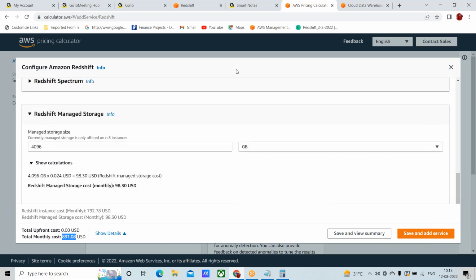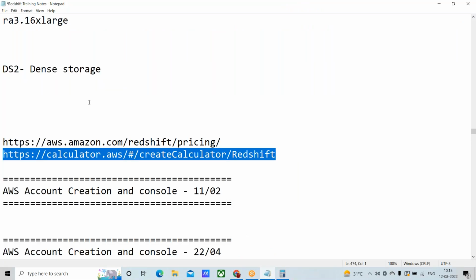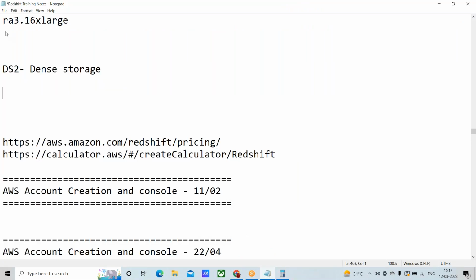Are you clear with Redshift node types? Yes, sir. Yes.